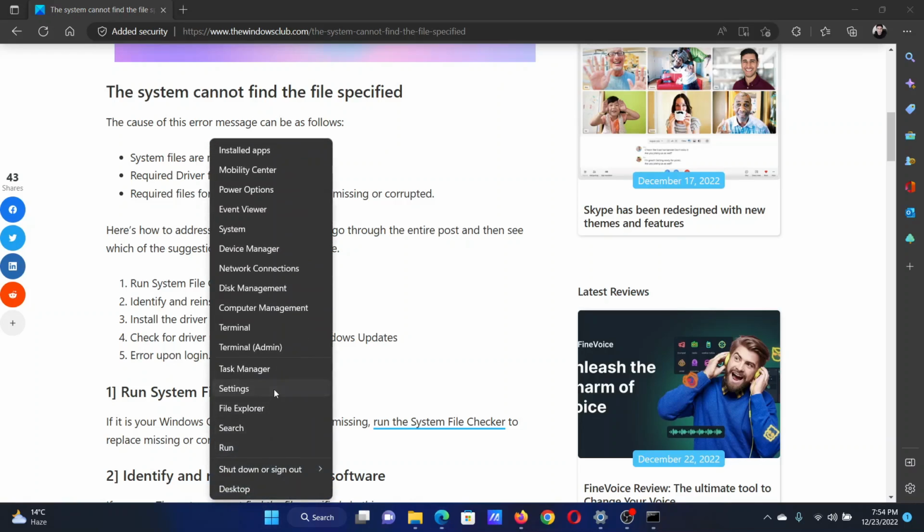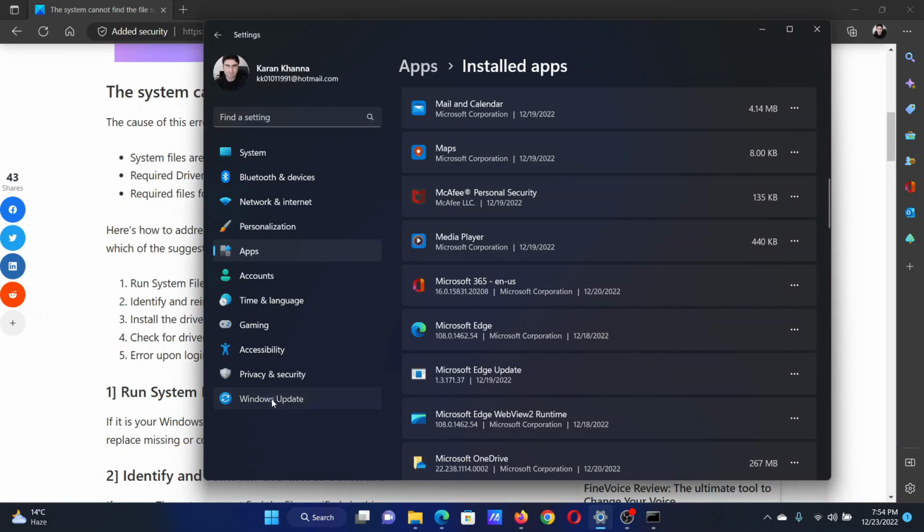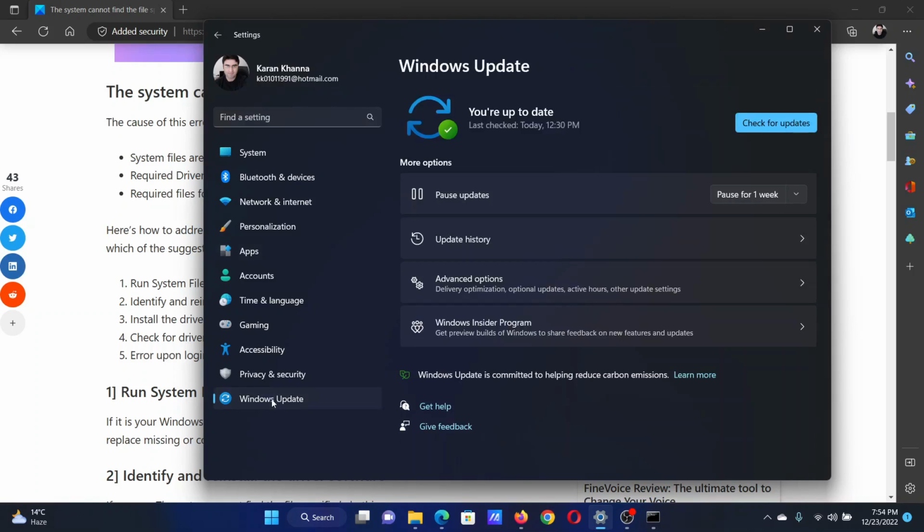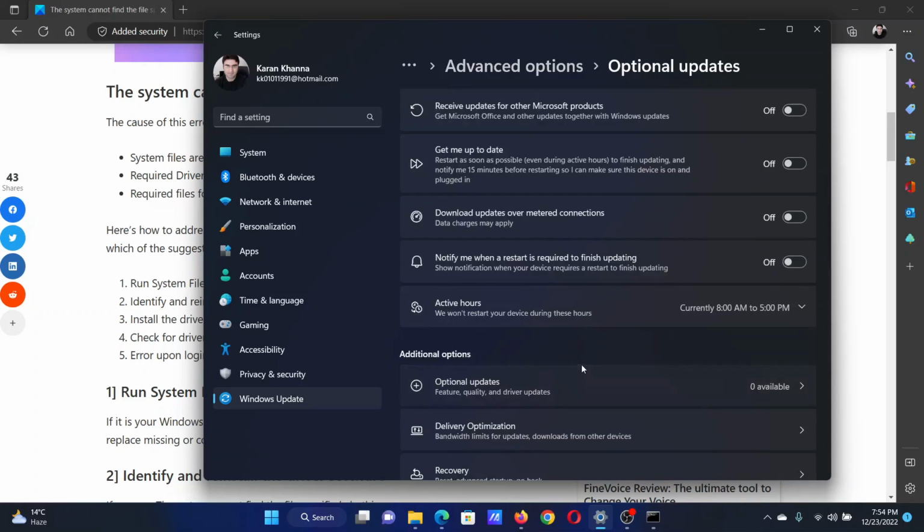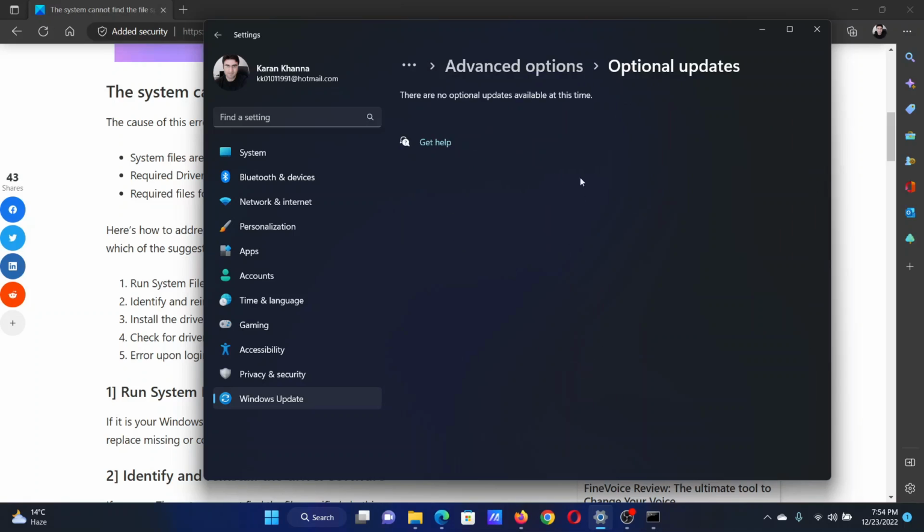Right click on the start button and select settings from the menu. Go to the Windows Update tab on the list on the left hand side. In the right pane, click on check for updates. Then select advanced options and click on optional updates. If any updates are available, please install them.